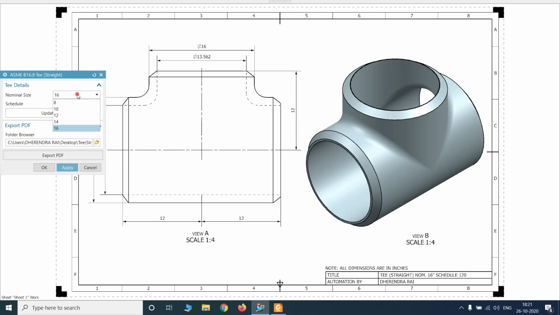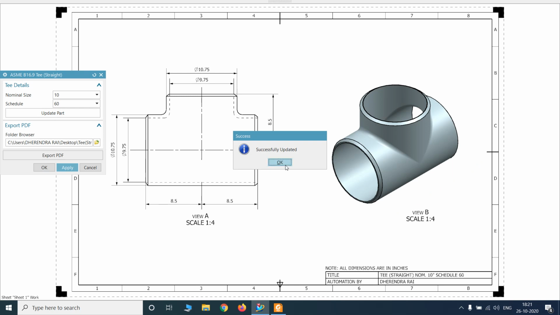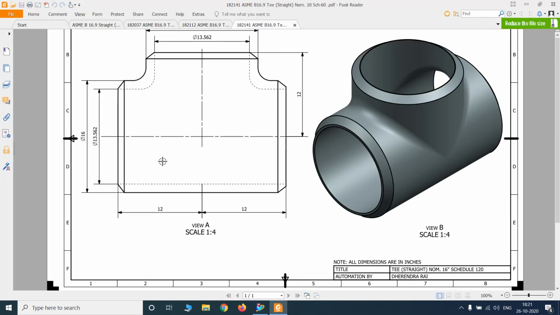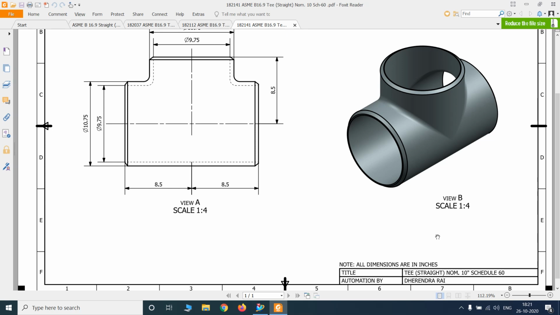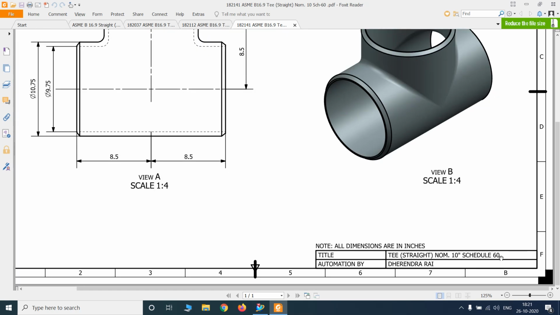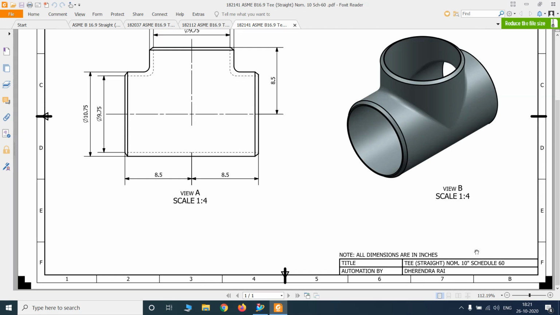In the similar way, we can update the dimensions for other inputs as well. Let's change it to 10 inches and schedule 60. Okay. Export PDF. Export it. You can see this is for 10 inch and schedule 60.